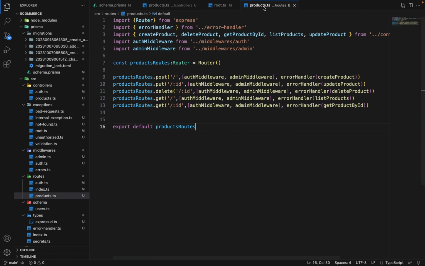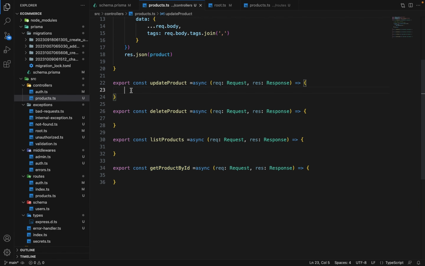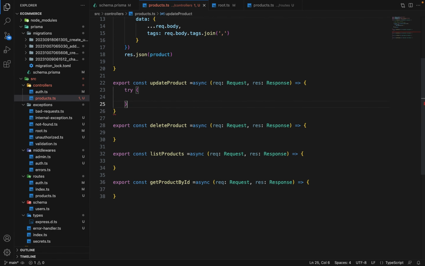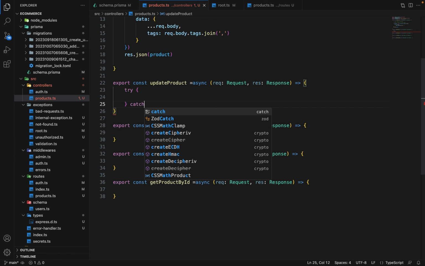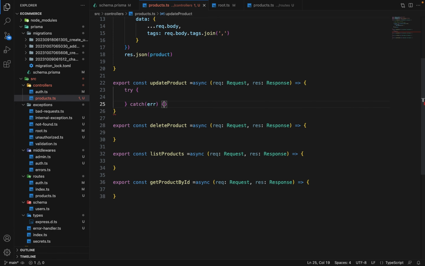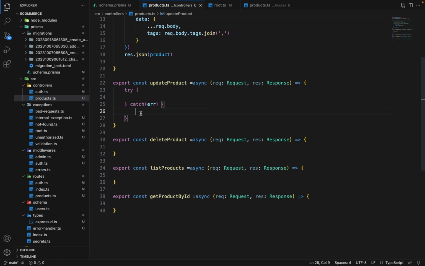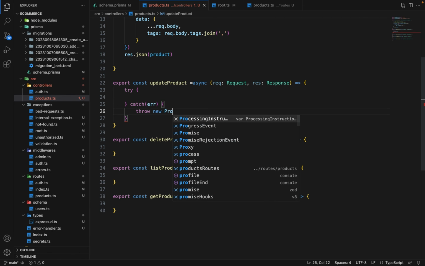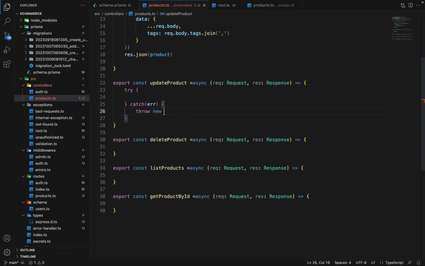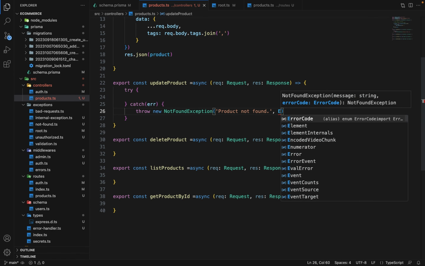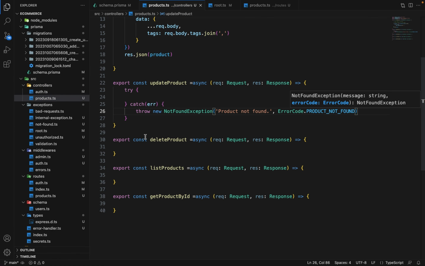Now let's go ahead and finish all the controllers here. So for the update, we need to first wrap it inside try catch, because we need to explicitly catch the error if the product does not exist. So in the catch, we can simply say throw new NotFoundException, and in the message we will say product not found, and in the error code we will say ErrorCode.PRODUCT_NOT_FOUND.